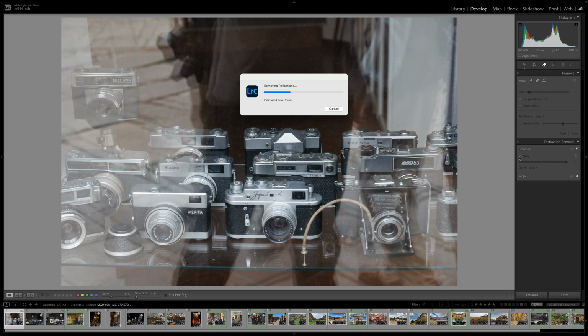Now, this is a processor-intensive operation. It'll take a few minutes to run, so I'll go ahead and speed up the video so you don't have to wait for it.